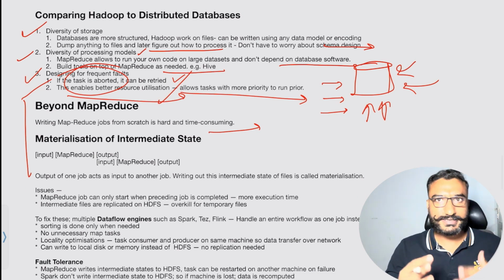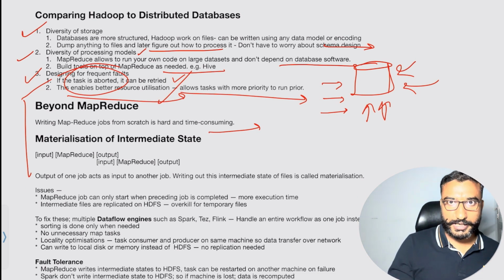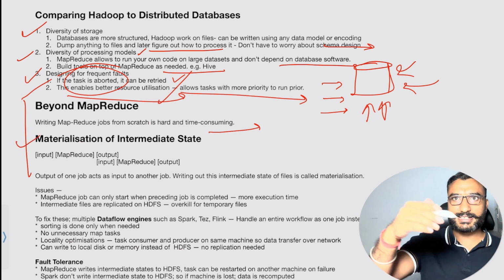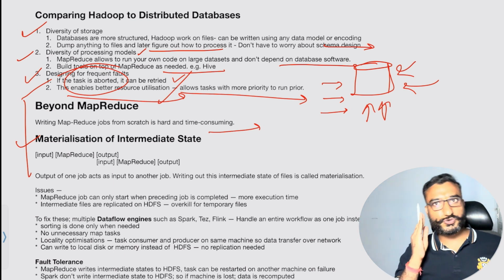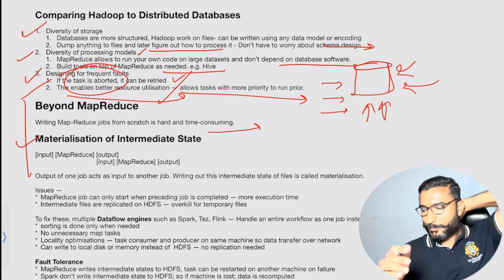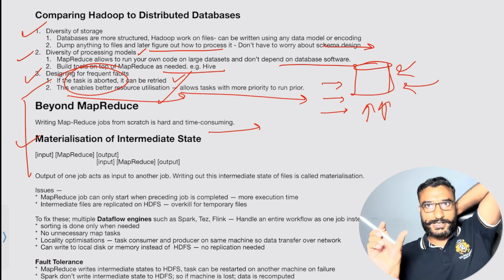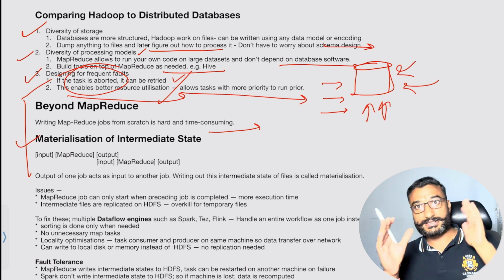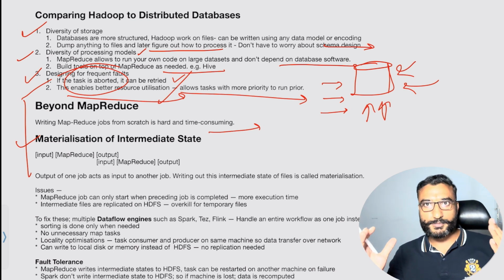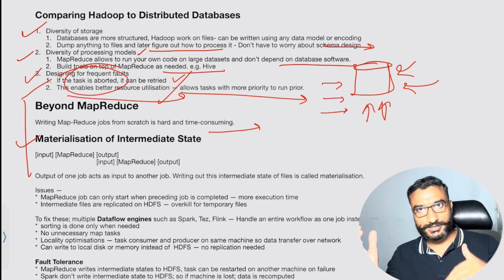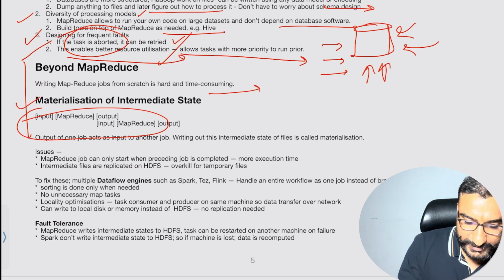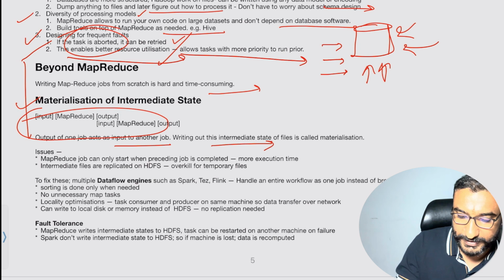So let's discuss a few things on how you can improve it. First thing is materialization of intermediate states. There can be a chain of executions. We said that we can use Oozie or Airflow to see what is happening in these stages. But the main idea of MapReduce was that whatever the intermediate state is, even in a single job, the mapper does something and writes the data to HDFS. Once the task is completed, the data is written to HDFS and then read again. So the output of one job acts as input to another job. Writing out this intermediate state of files is called materialization.